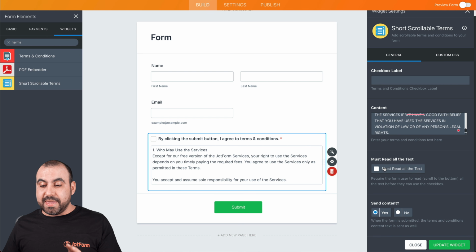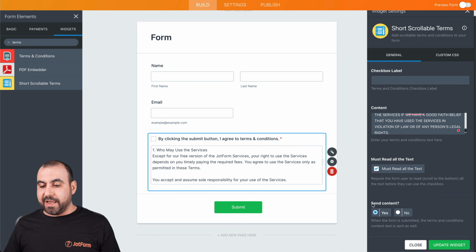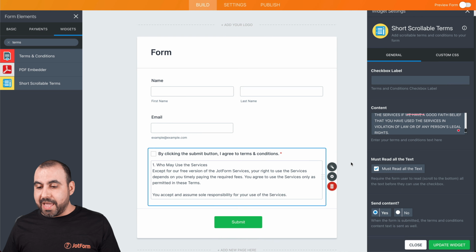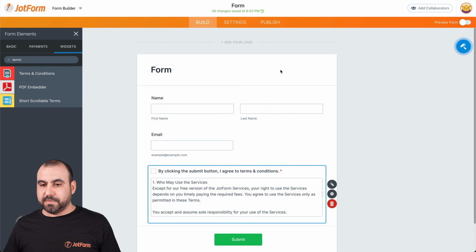We can make them read it. For example, read all text. If they don't scroll through all the text, they can't continue. And we also have send content or not, if you want to send the terms and conditions also. Let's go ahead and test this out. Let's update the widget. Let's go to publish, open it in a new tab.